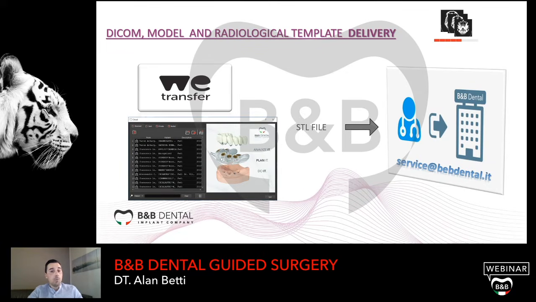Into B&B Dental software, there is a cloud, and you can insert into the cloud the CBCT, the scan of the model, and the scan of the model with the radiological template, and send it to us. Or you can share these files with your dental technician, with other doctors in your country, for example, or if you want, with B&B Dental.